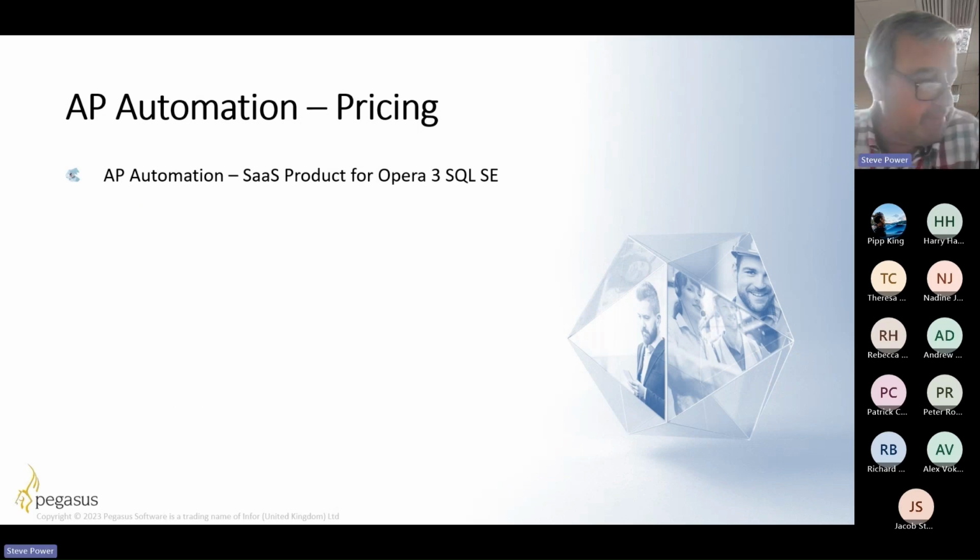Okay, let's chat a little bit about the pricing. Now, remember, AP Automation is only available with Opera 3 SQL Server Edition. So we guess that the first audience that are going to put in AP Automation are going to be Opera 3 customers that might look to move to Opera 3 SQL SE. That's off the back of the whole load of features that we put into SE. However, it's not only those features. Now you have access to a host of new functionality that will dramatically improve the way you handle your purchase invoices. But of course, it's not just to existing customers. If we've got new customers that are looking at Pegasus and they're looking at Opera 3 SQL SE, well, then we've got this sort of functionality for them.